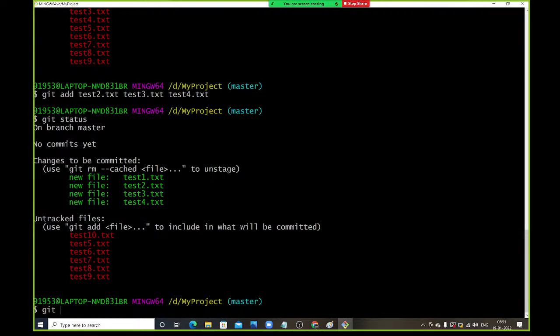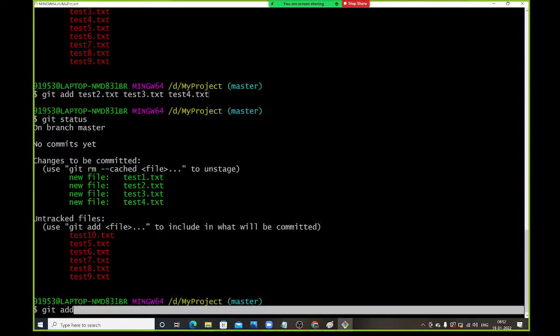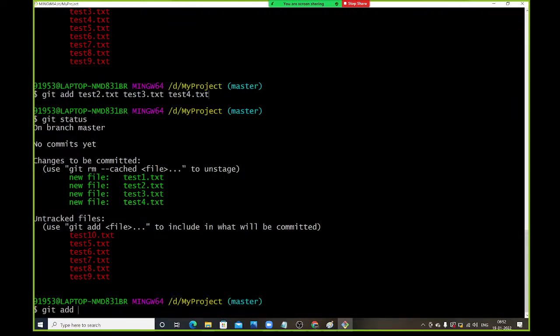Git add test1, test2, test3, test4, up to test1000. Is it good programming practice to add files like that? Is taking all 1,000 files with a space separator correct? No.